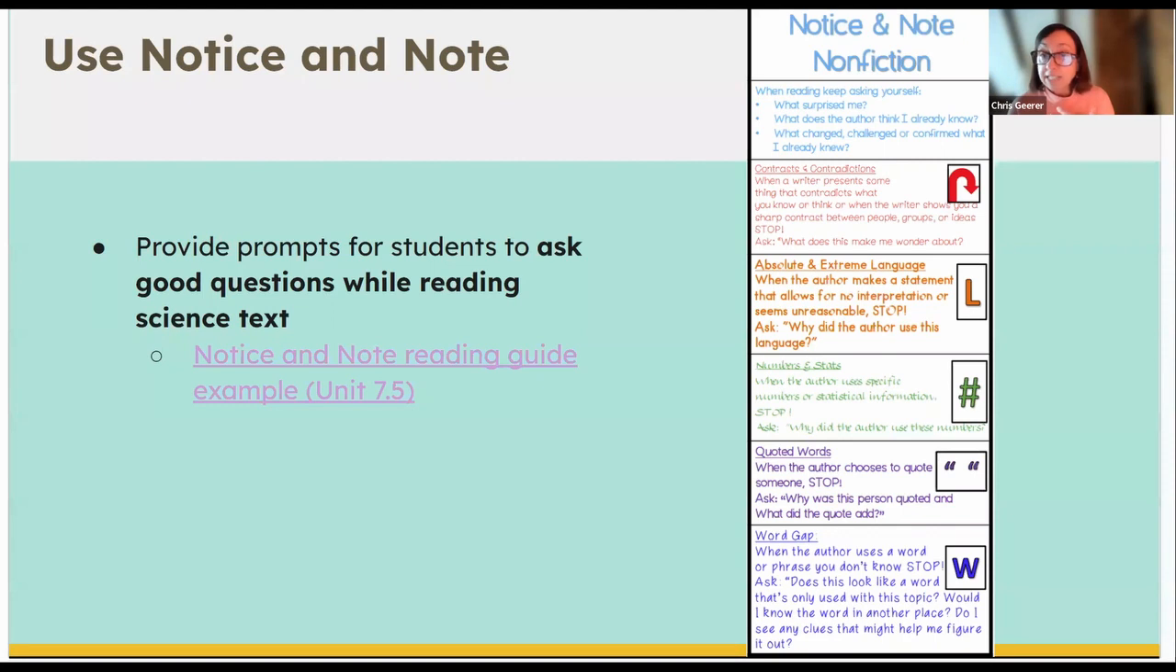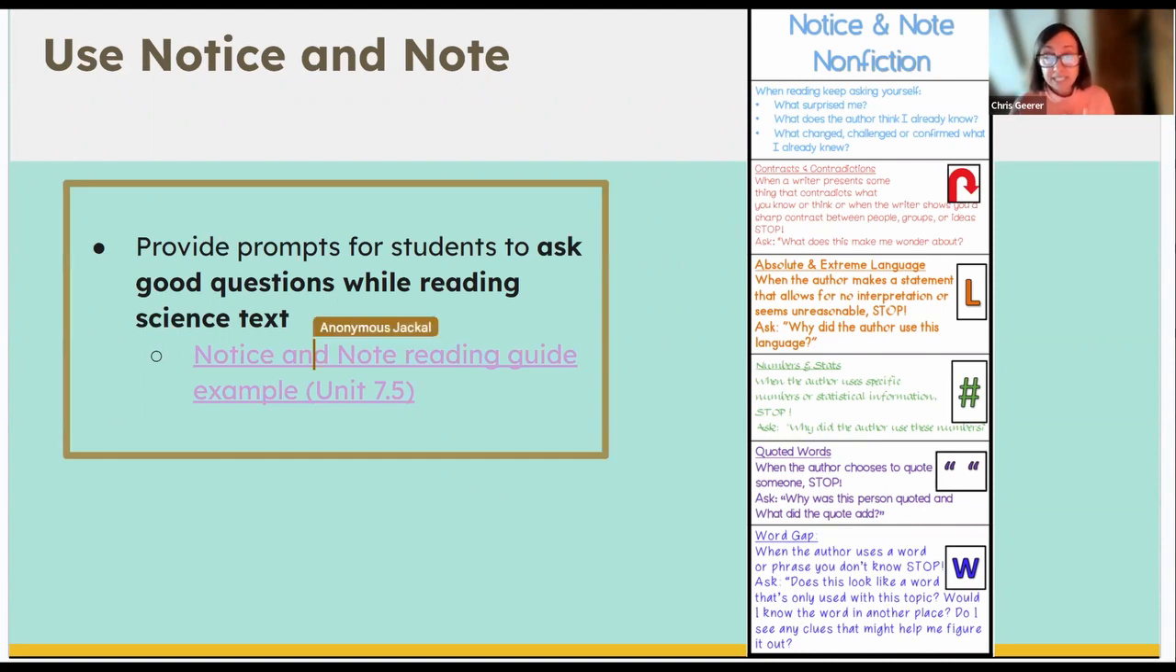You can look for contrasts and contradictions, absolute and extreme language, probably not a ton of that in our 3D assessments. Numbers and stats, though, for sure. There are numbers and stats buried in those texts, quoted words, and then word gaps. If you don't know a word, how do you stop and think about that? And so there is an example linked here for you. You can look at it later if you'd like, of an application of the notice and note strategy in one of our reading guides.